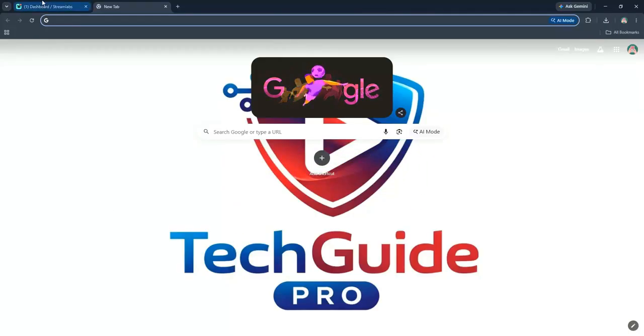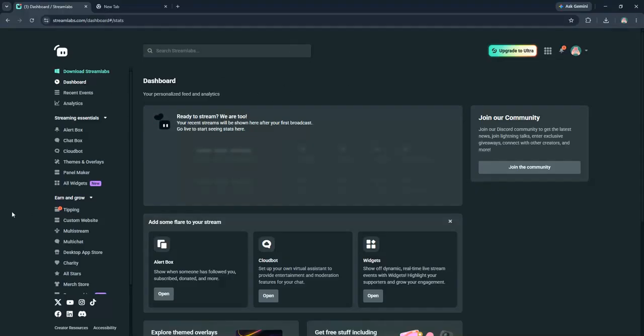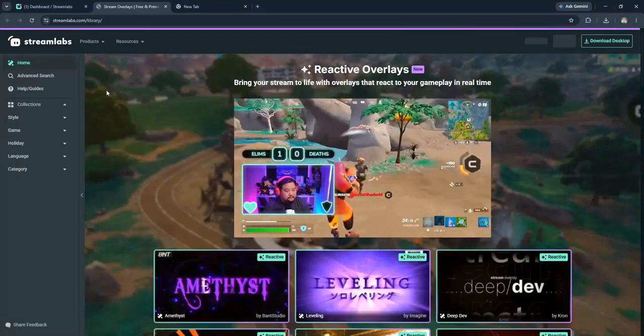First, go to the Streamlabs website and log into your account. Once you're in, navigate to the dashboard where you'll see a menu on the left side. Look for the Themes tab and click on it. This will take you to the Streamlabs theme library.